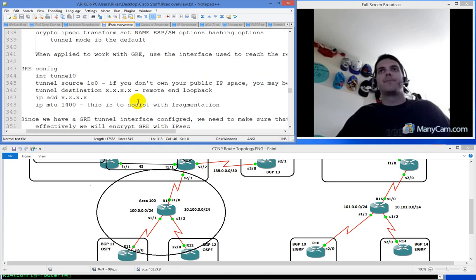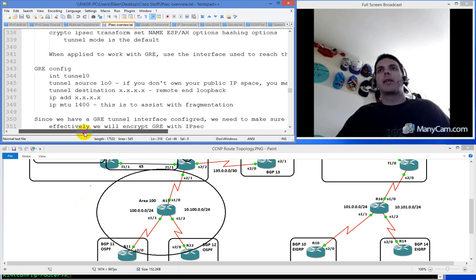Okay, so whatever the destination is, if that's going to be the remote, let's say you have the loopback address, that's what you're peering to, that's what you're going to be pointing everything towards. So we're going to advertise that into EIGRP, or into OSPF, or BGP, so that we can get where we need to go.